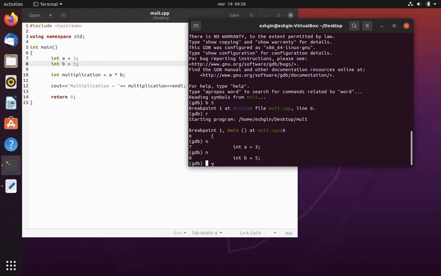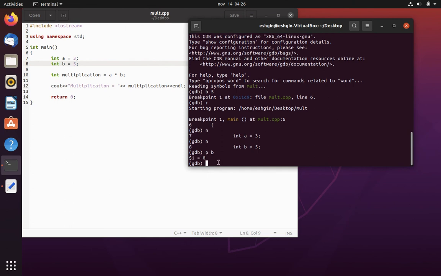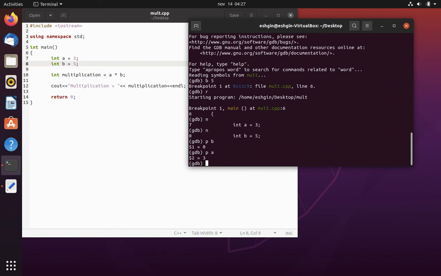You can also print the value of a variable. In order to print that, we are going to use the p letter: p and the variable name, click enter. As you see, it shows the value for variable b is 0. It is because we didn't actually execute this line yet. But if you write p a, it will print the value for this variable, because this code is already executed. Let's click enter. As you see, it shows 3.